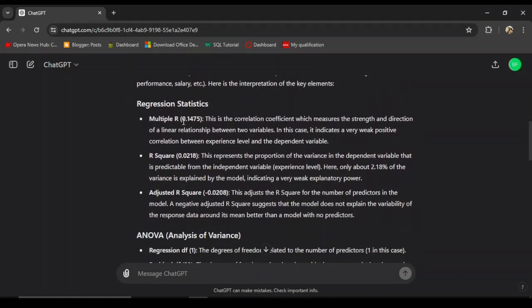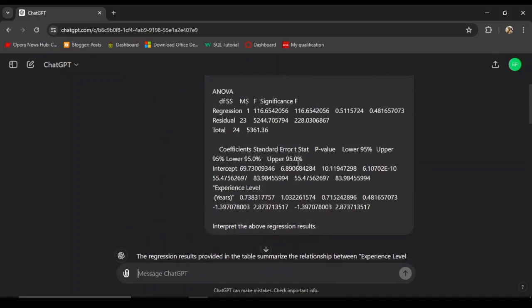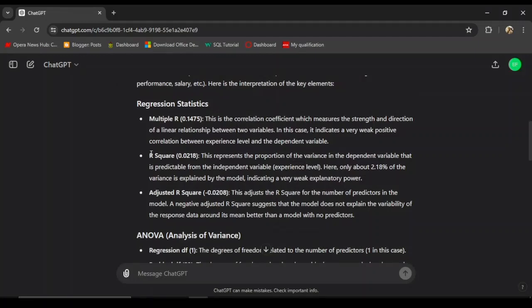So it's saying that multiple R, this is the correlation coefficient which measures the strength and direction of a linear relationship between two variables. In this case, it indicates a very weak positive correlation between experience level and our performance score, which has not been detected by ChatGPT. Okay, and then it has all of that adjusted R squared.